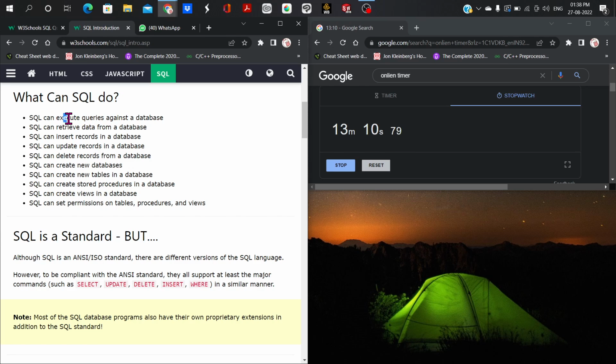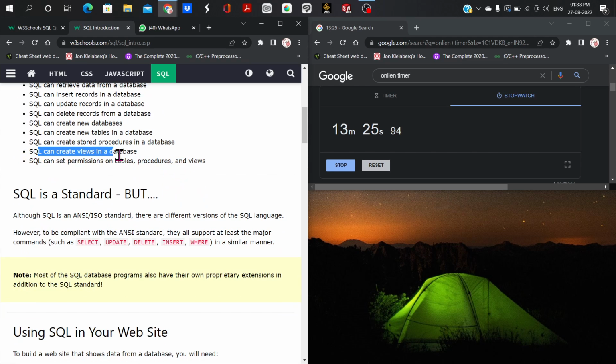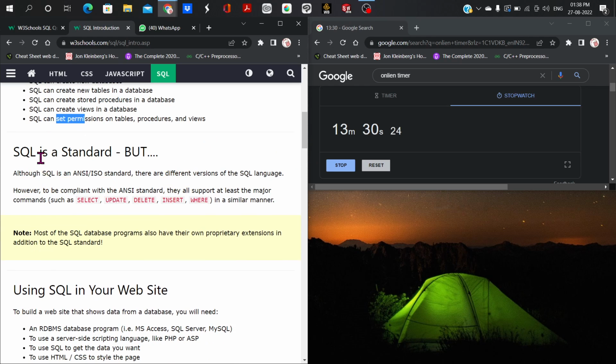What can SQL do? SQL can execute queries against the database। SQL can retrieve data from the database। SQL can insert records in a database, update कर सकता है, delete कर सकता है, create कर सकता है new databases, create new tables, create stored procedures in the database, create views in the database, set permissions on the tables, procedures and views.